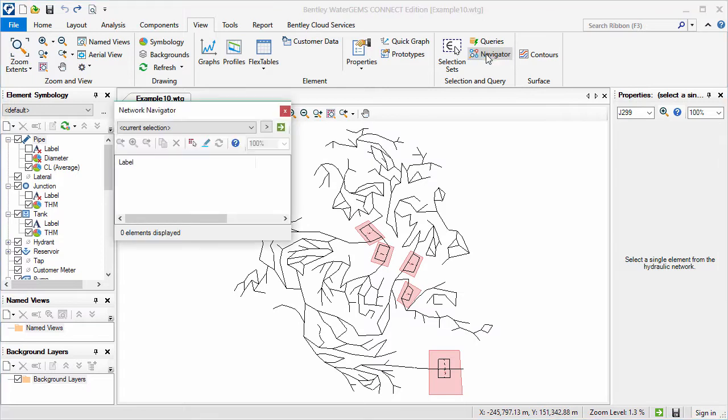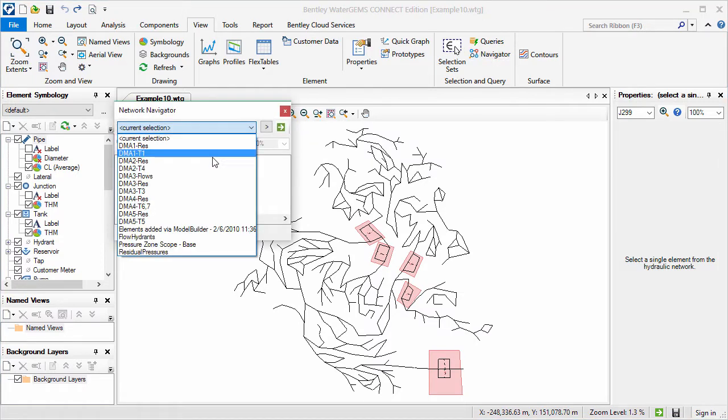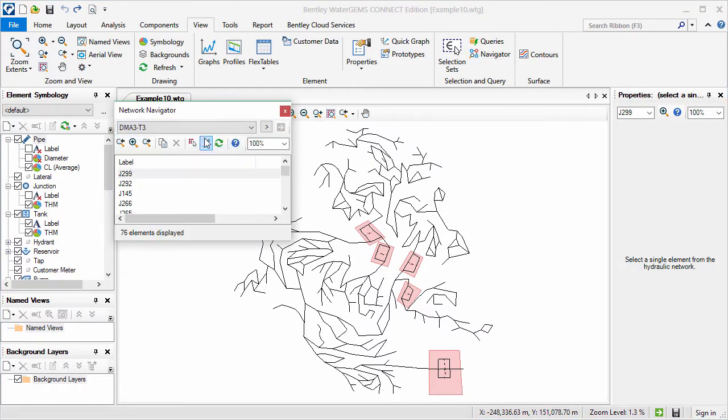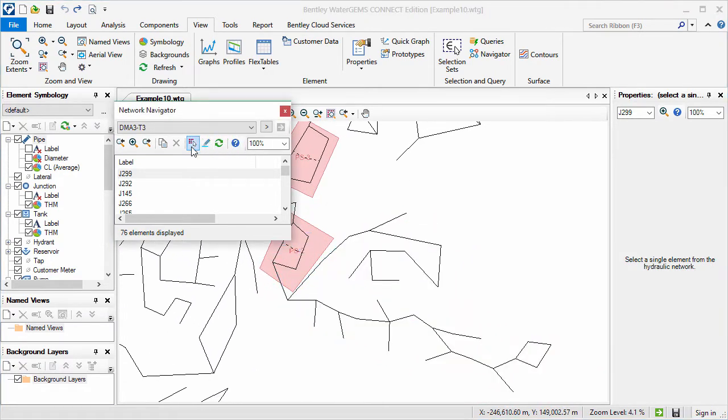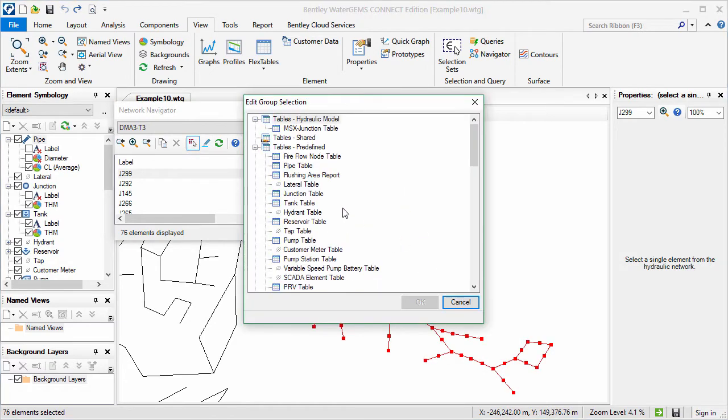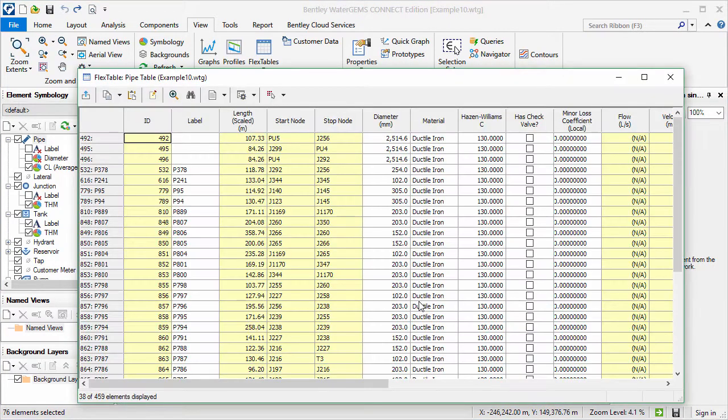So from Network Navigator I can select a certain selection set here, which if I highlight in the drawing you can see it's this area right here. And with the select in drawing I can select those elements, then right click, edit group, and select the pipe table to filter the pipe table just on those elements.